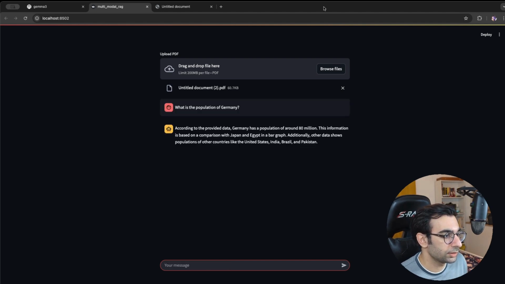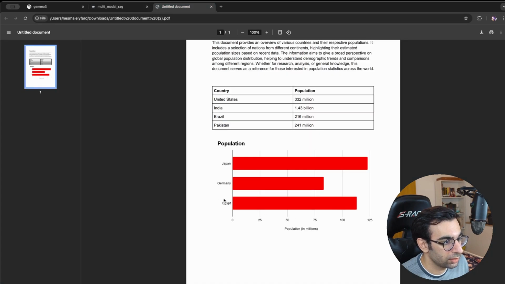Okay, that's our answer. It's saying that according to the provided data, Germany has a population of around 80 million, which is completely correct. As you can see, the estimation of the model is around 80 million, and it's pretty good. I'm going to also ask a little bit more challenging question.